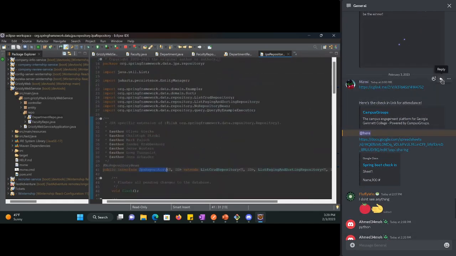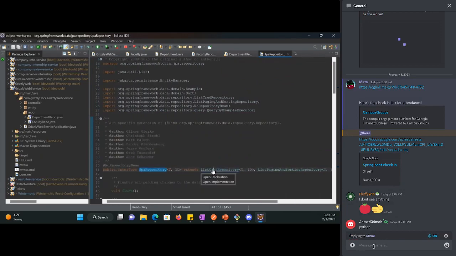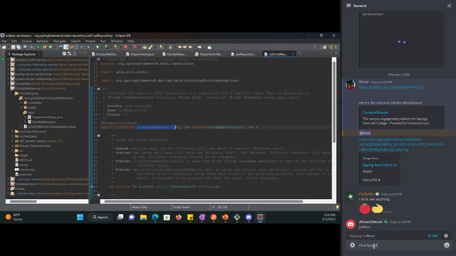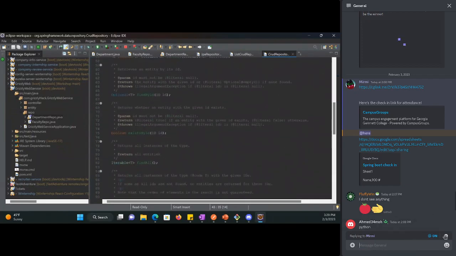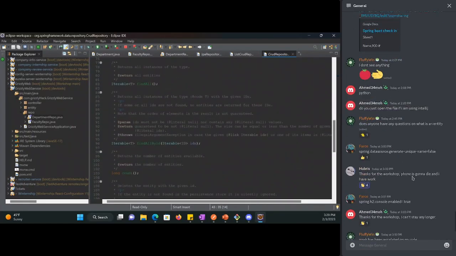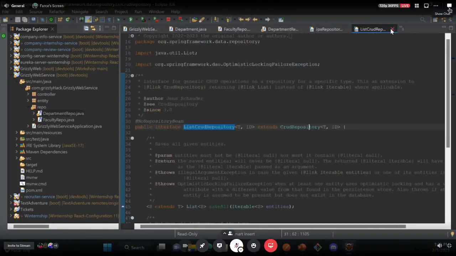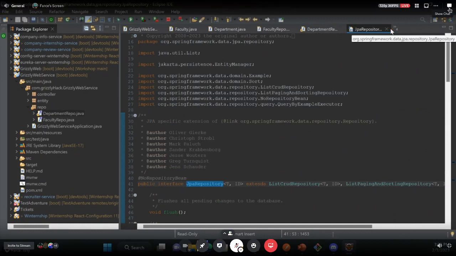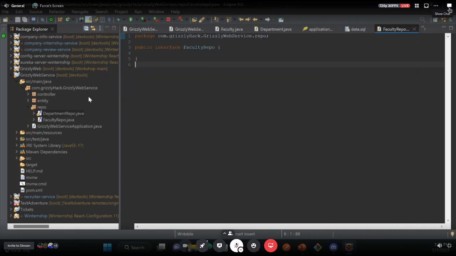JPA repository also extends a bunch of other repositories. CRUD repository? CRUD repository, yes, this is it. So for example, it has a method for saving an entity into a database, save all, find by ID, delete by ID, but we're not gonna go too deep with that. Spring actually helps us abstract all those functions, and all we have to do is just put an interface for it. Let's also do the same for the faculty repo.